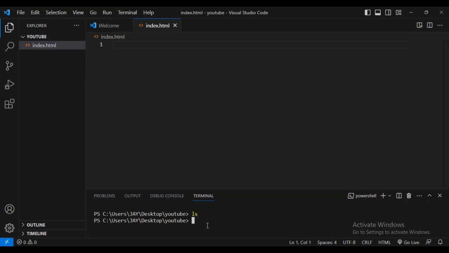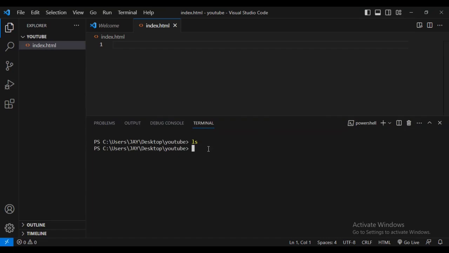So get below inside your terminal, and I'll type npm install -D tailwindcss. Make sure that you have typed everything correctly and press enter. This will install our Tailwind CSS.